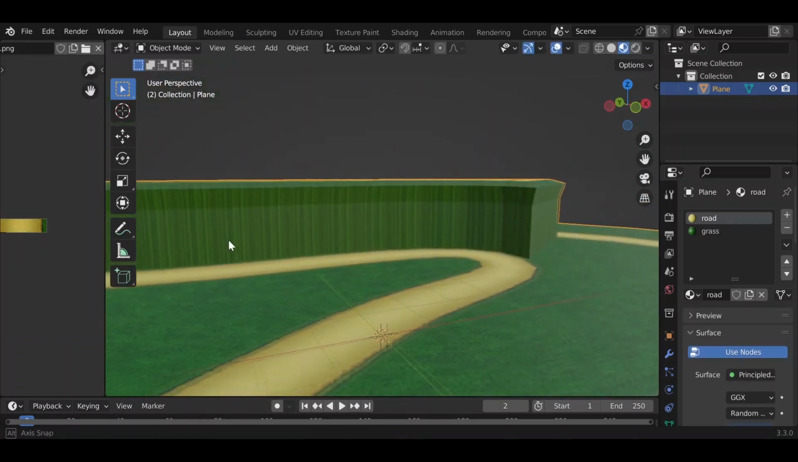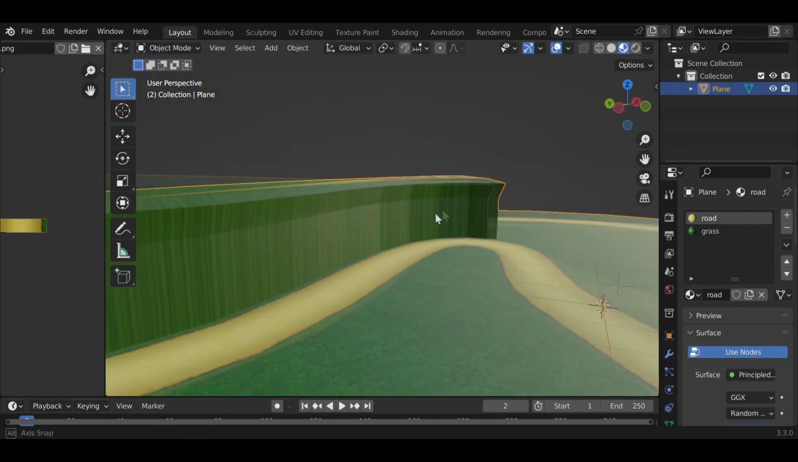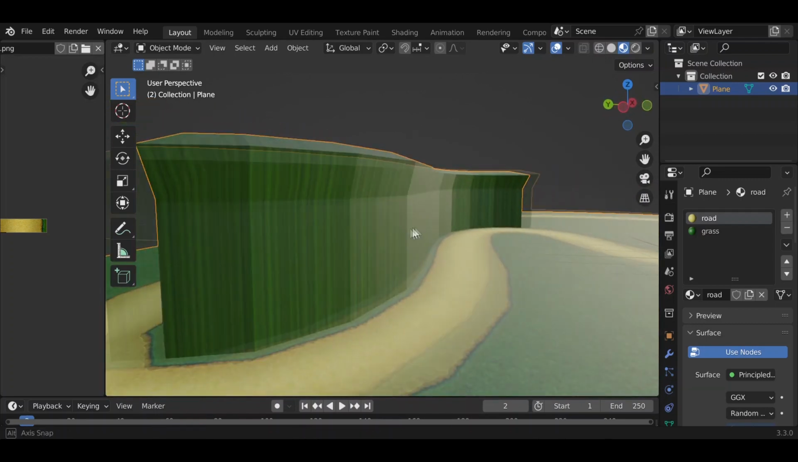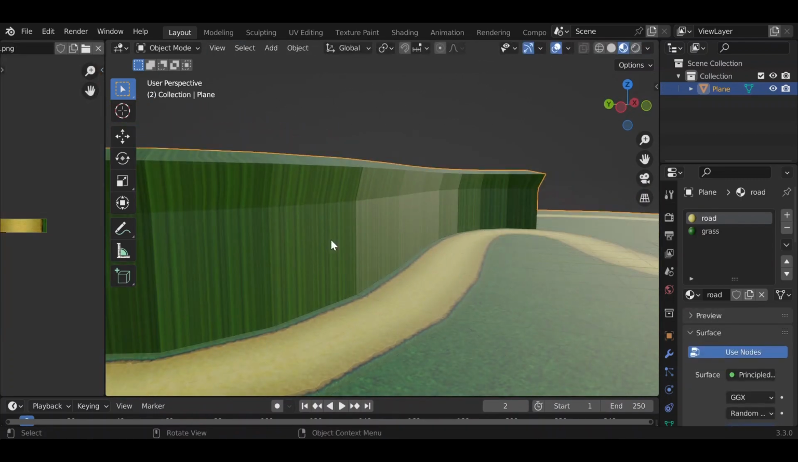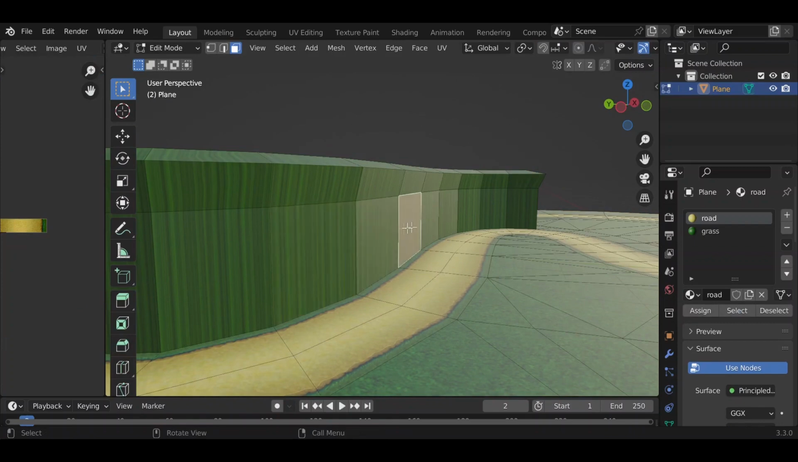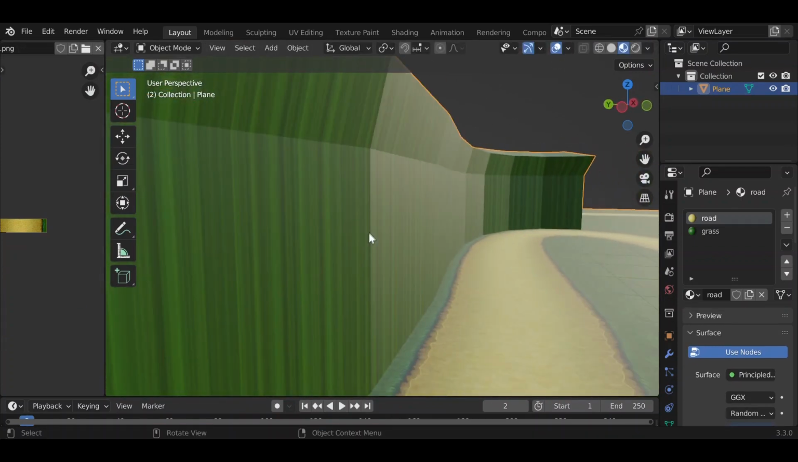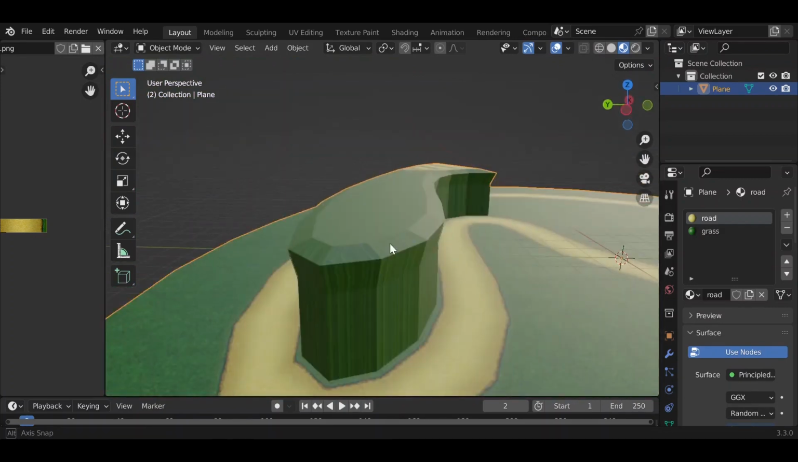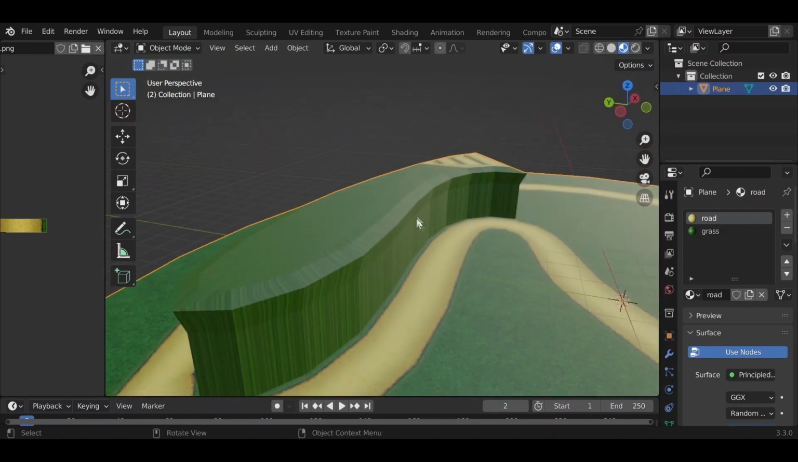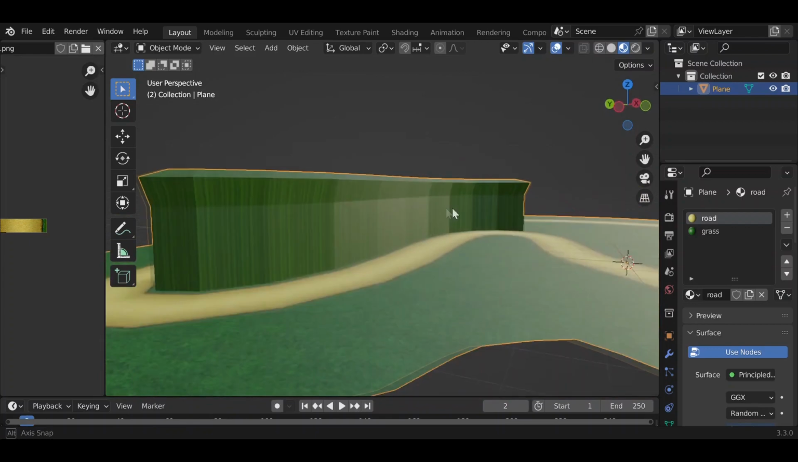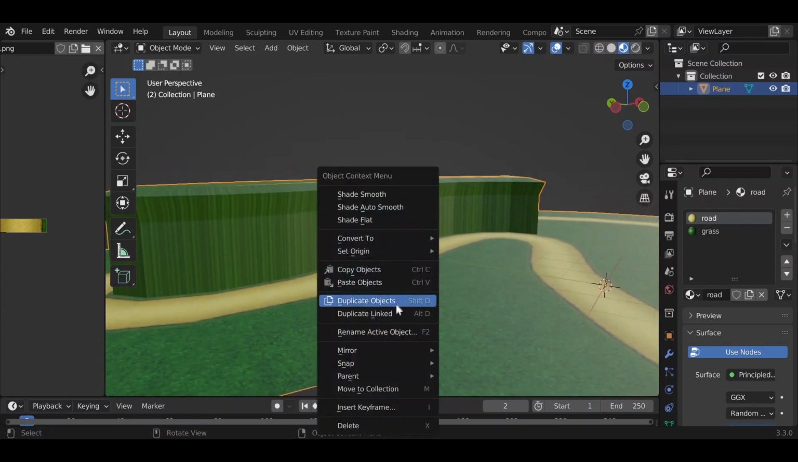Now what you might notice here, and probably my favourite tip, you can see these faces, you can see the lighting on these faces, like it's very distinct. You can easily tell where the face begins and where it ends. So what you want to do to fix this, you want to go into object mode, click on the object that you want to change the shading of, right click and press shade smooth.